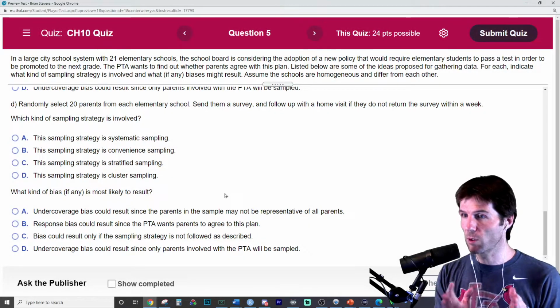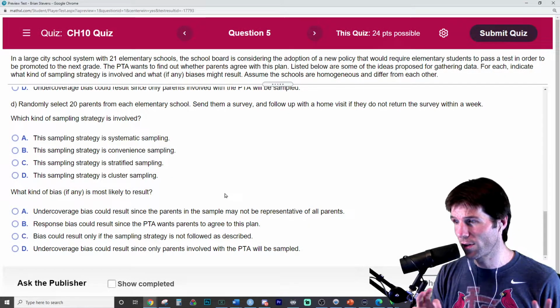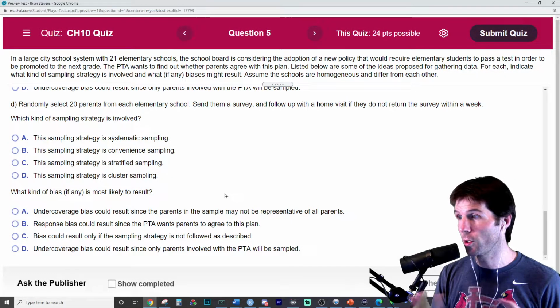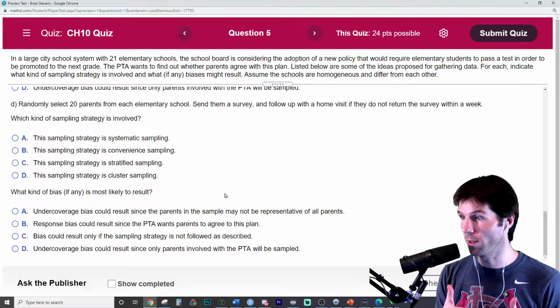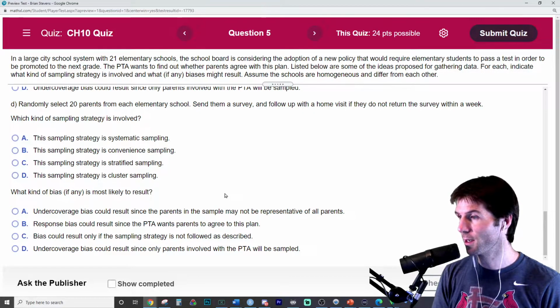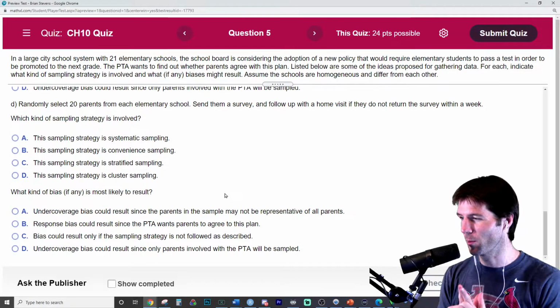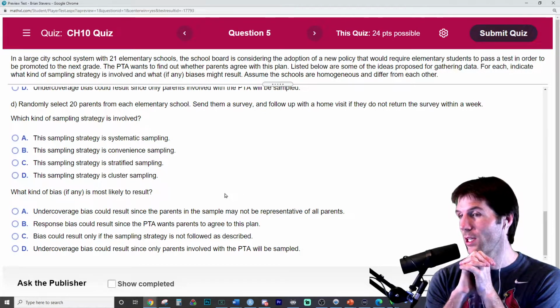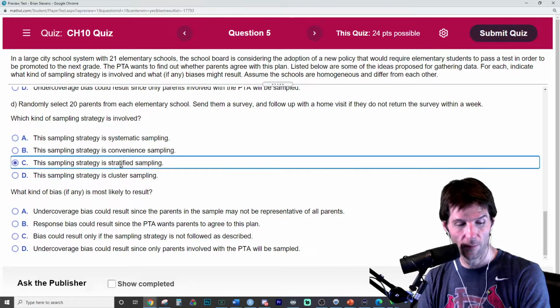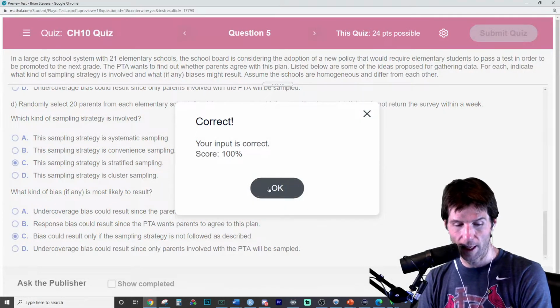So we're acknowledging a difference between the schools. We are definitely doing this now. We are 100% doing this strategy, and it's a good one because we're going to make sure that they respond. We'll do one more version of this. It's a really great question. Stratified. We're 100% stratifying right here, and bias can only result if not followed.